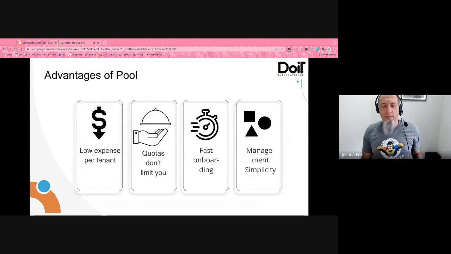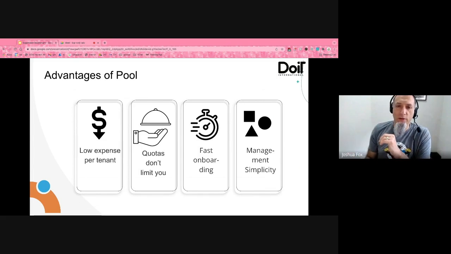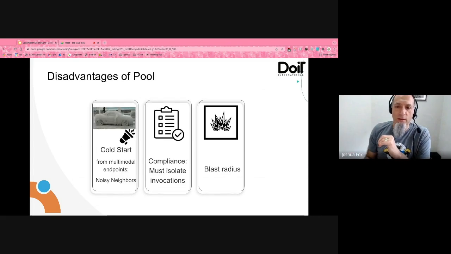So this ABAC concept enables pooling resources, which is much cheaper. You don't hit quotas. There's no onboarding, really? Well, you might, of course, have to add a new tenant, but you don't have to onboard new resources. You don't have to launch a new endpoint, a new Lambda. And in that way, it's simple to manage. It may be complicated to understand the concept of ABAC, but it's easy to manage because you have so few resources running, so few Lambdas and so on.